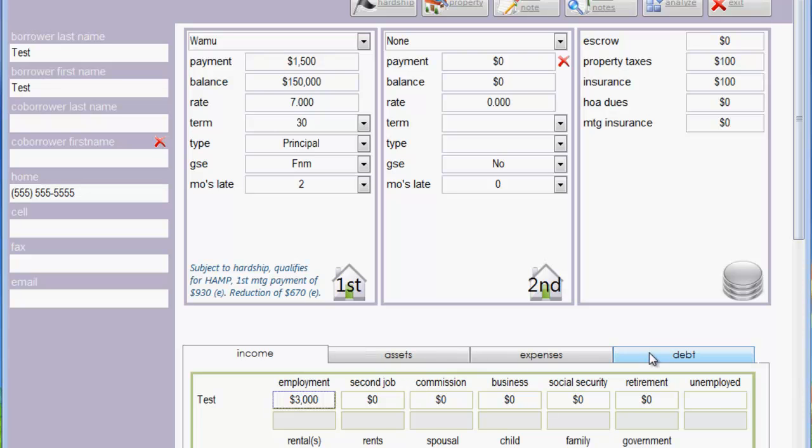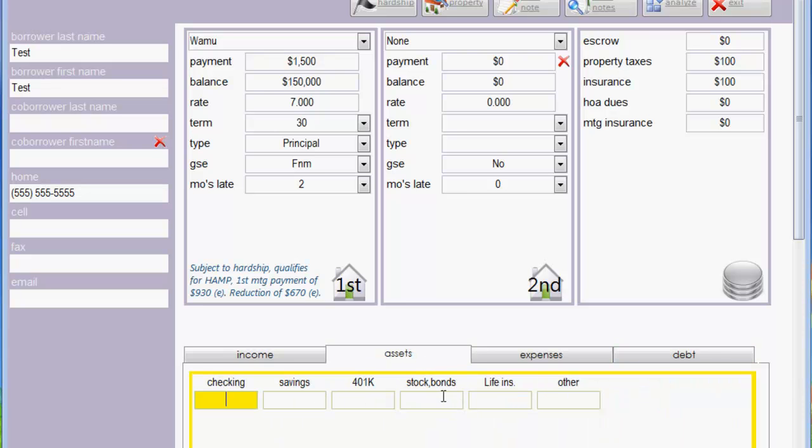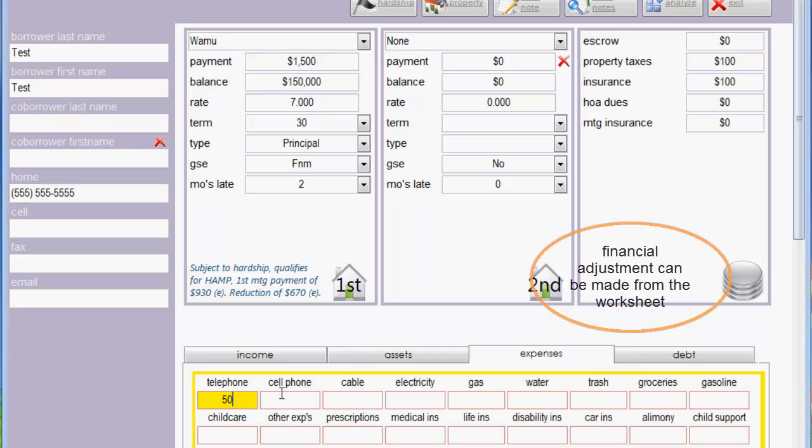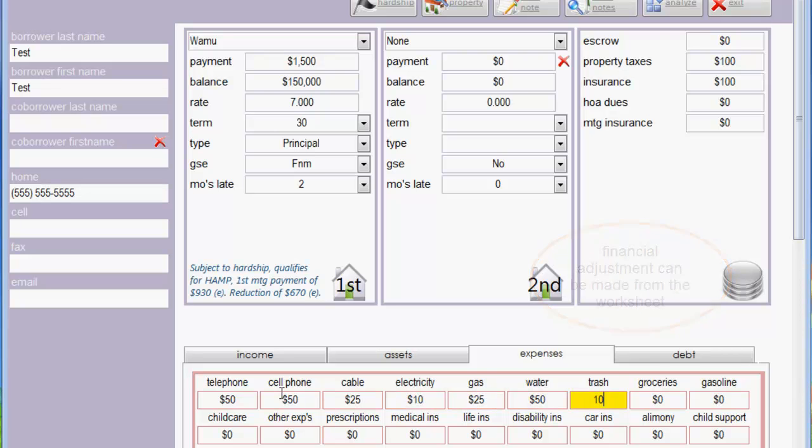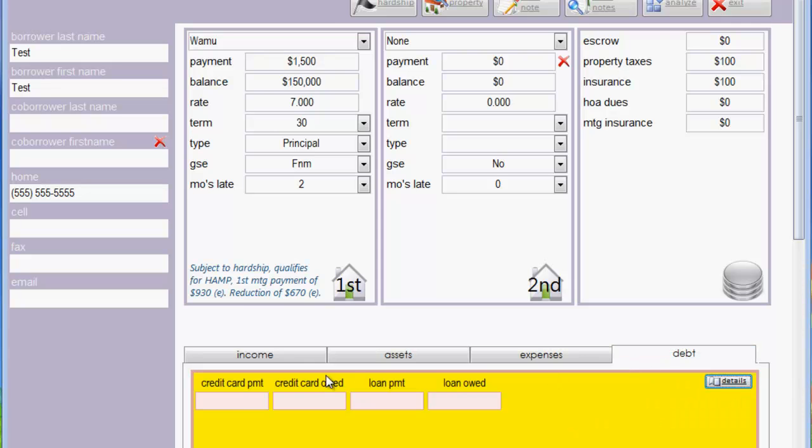So there's 3 more topics we got to complete. We're going to say assets, so we're going to say there's $1,000 in a checking account. We're going to indicate some expenses here that the homeowner is telling us about. Okay, we're going to move over to debt. We're going to say that there's a $100 credit card payment. $1,000 is owed on it. We're going to say that there's no installment payments at all.